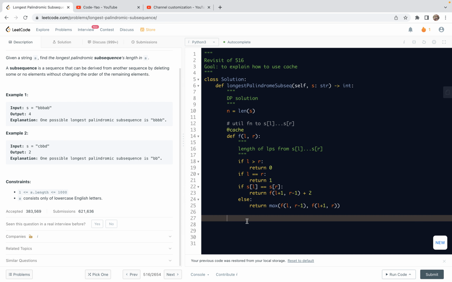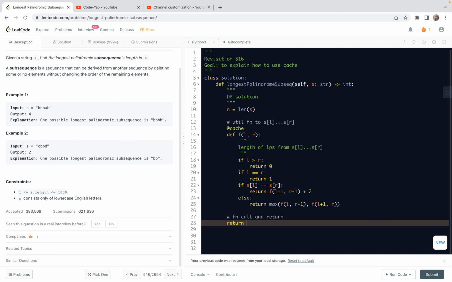So this way we finished the utility function, and next we just need to do the function call and return. For this we just need to return f. We want to examine the full string s, so we go from index 0 ending at n minus 1. So this forms a solution format.